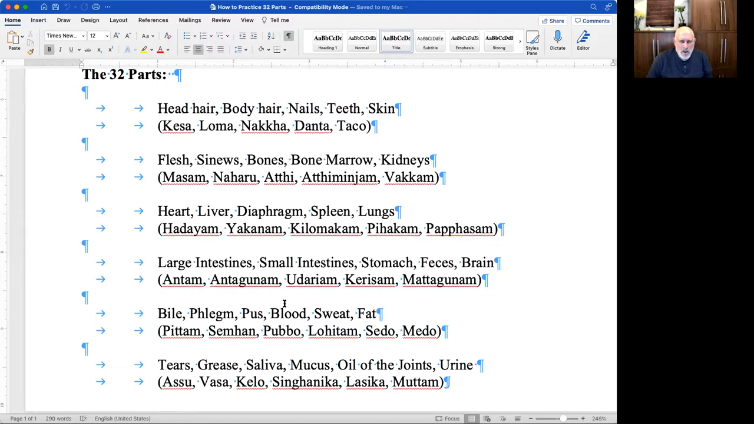Large intestine, small intestine, stomach, feces, brain. Large intestine, small intestine, stomach, feces, brain.